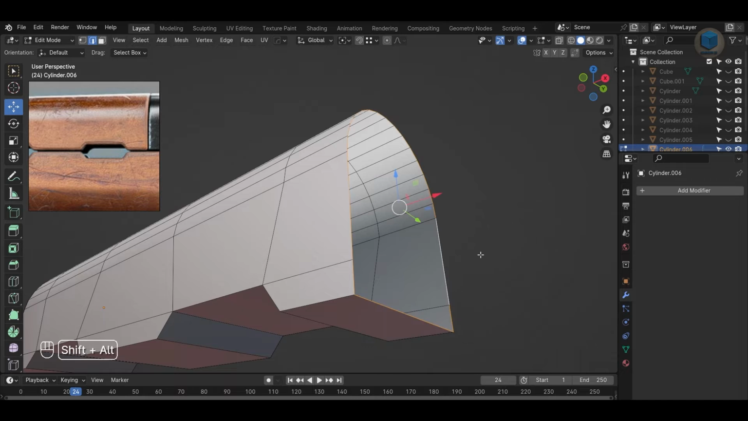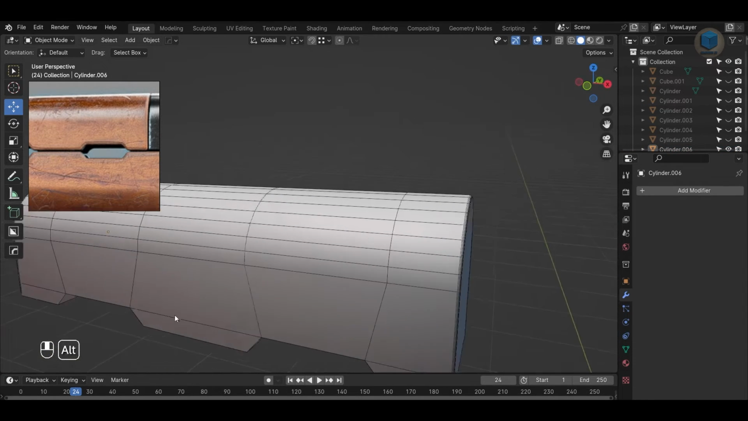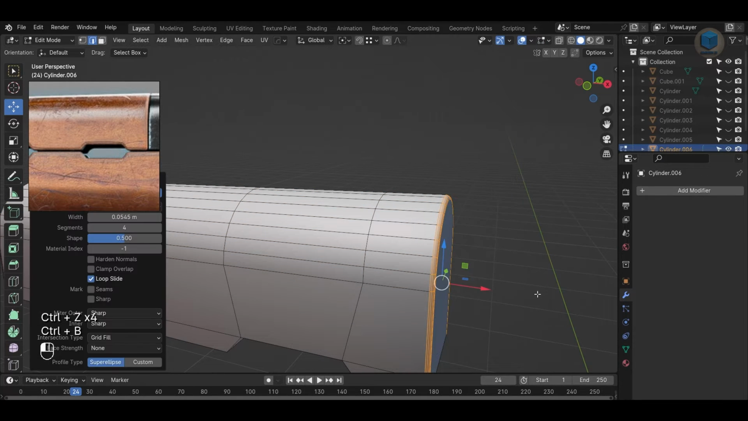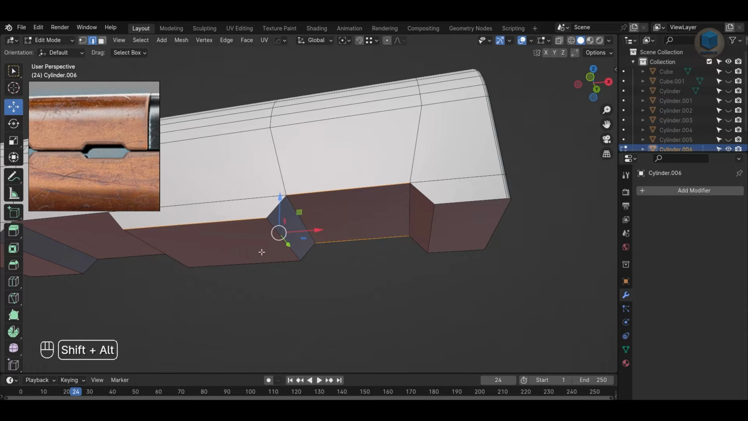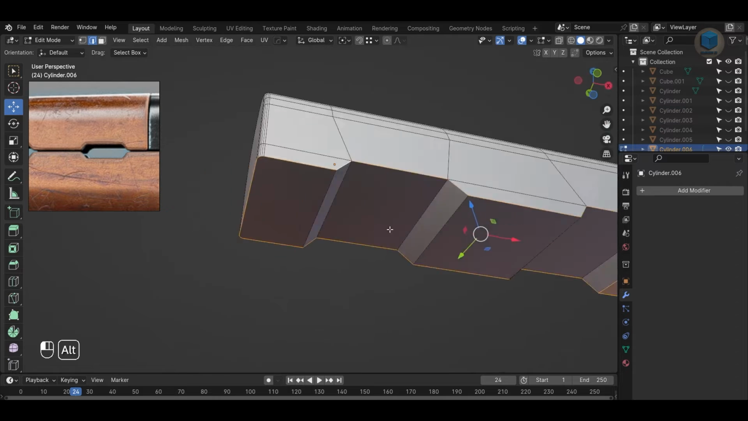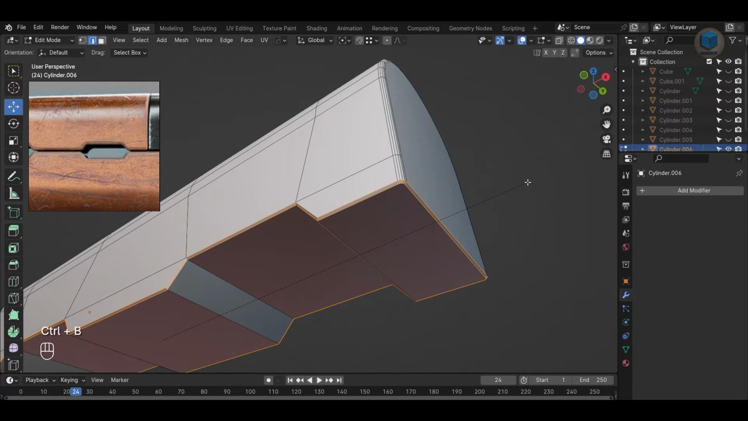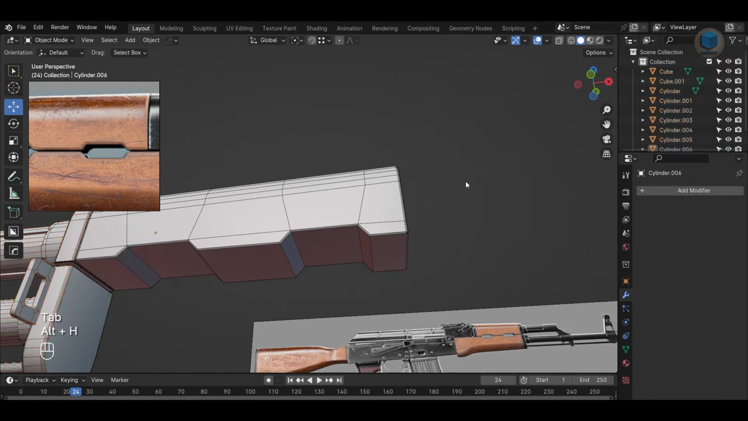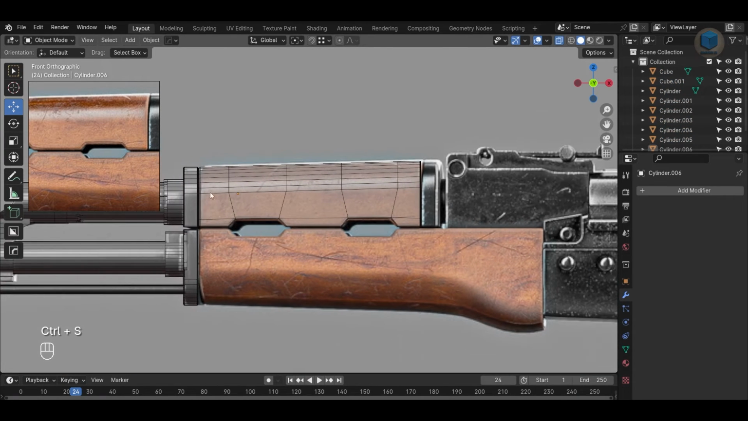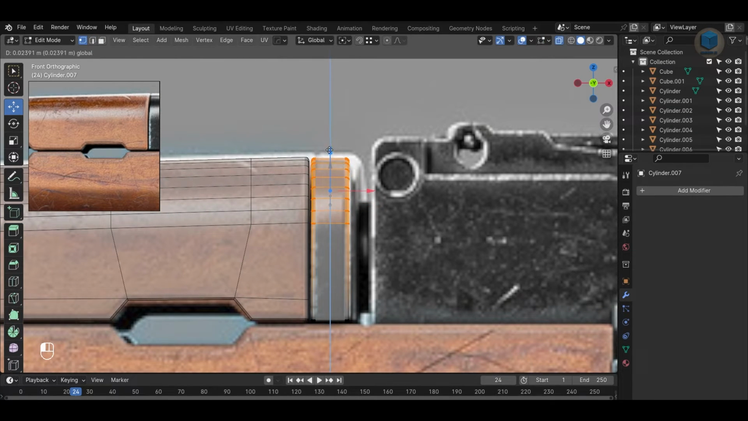First select this edge and just press F to fill the hole and add a bevel to it as well. And now select the side edges here and add a bevel to it. Now I'll just duplicate this part and bring it here and select these vertices and move it up a bit to match it with the reference.